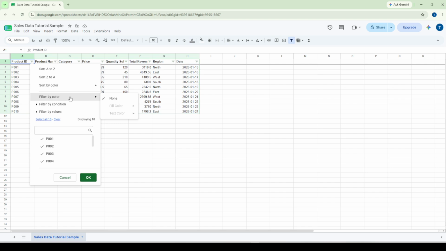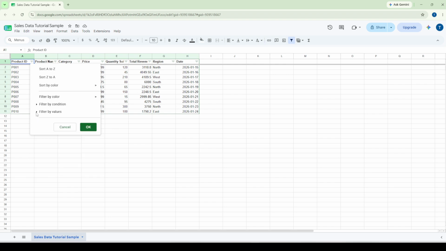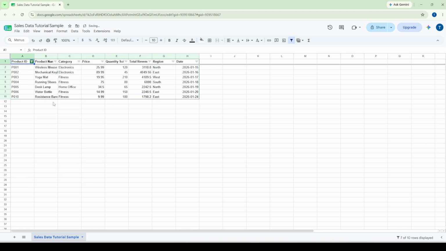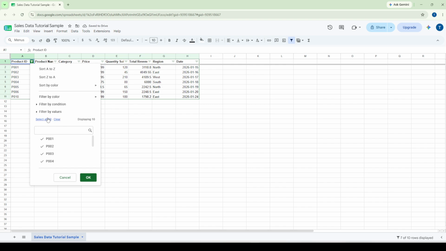Let's start with Filter by Values. This is the most intuitive way to filter. You'll see a list of every unique item in that column, each with a checkbox. By default, everything is checked, meaning all data is visible. To hide specific items, simply uncheck the boxes next to the values you want to remove from view. For example, if you have a column for status with entries like pending, complete, and cancelled, and you only want to see the complete ones, uncheck pending and cancelled, then click OK. Sheets instantly hides those rows, and the filter icon changes color to indicate that a filter is active.